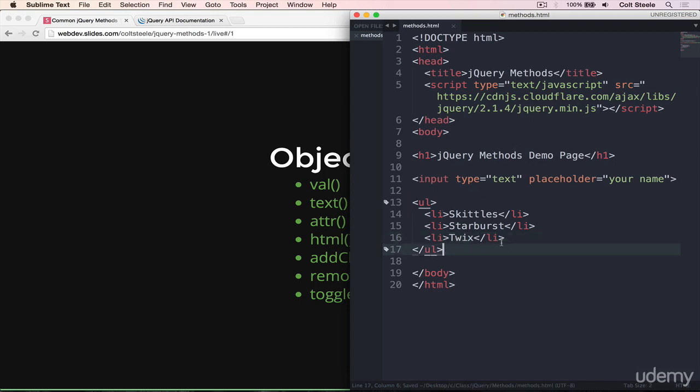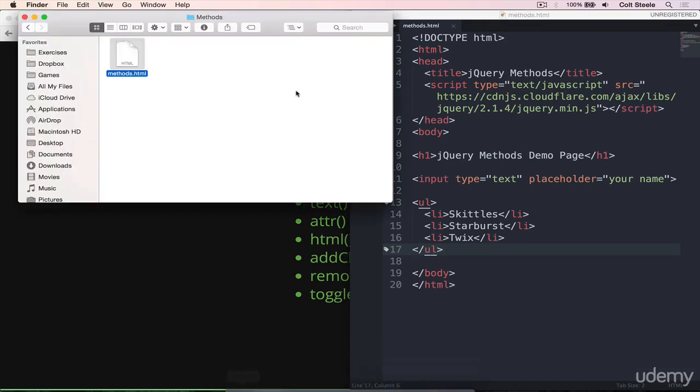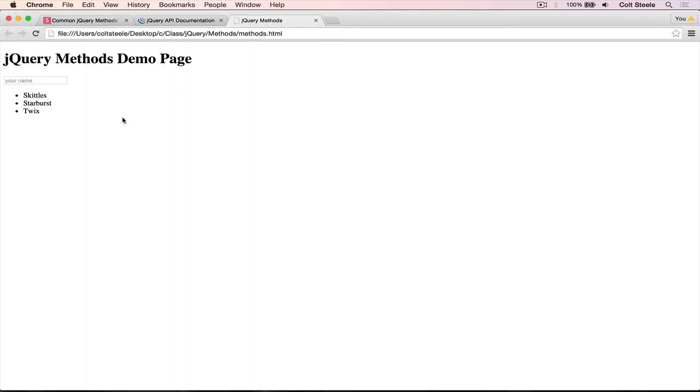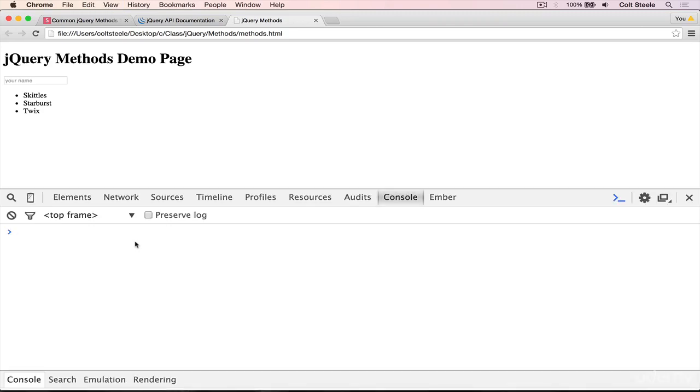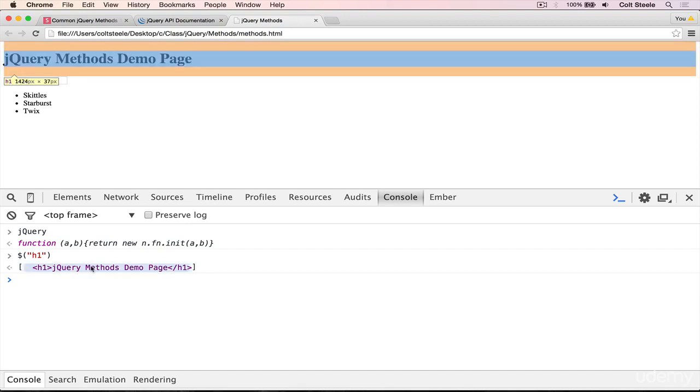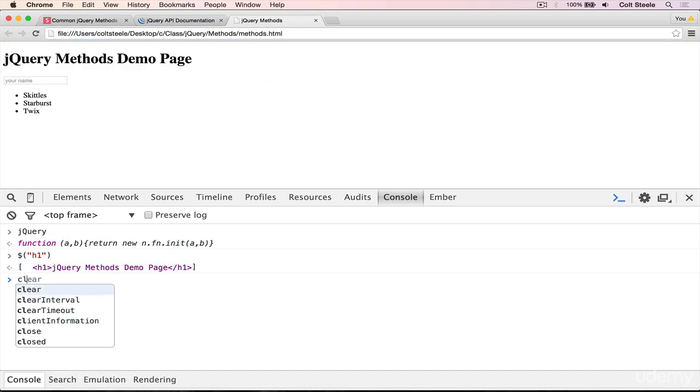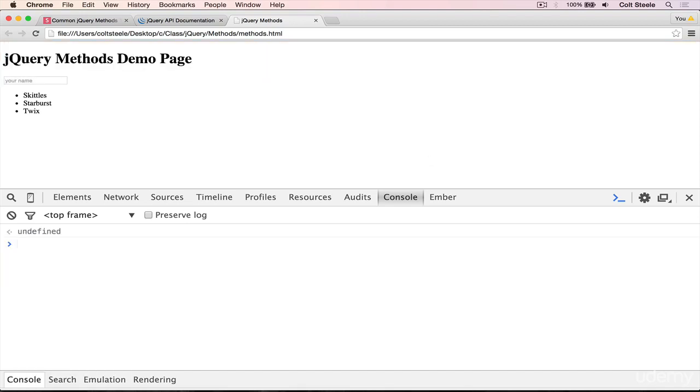And we'll just start with this, and let's open it up in the browser. See what we're working with. All right, and we'll open up the console to double check that we have jQuery. So there's a lot of ways we can do that. We can type jQuery, we can do $ and select H1, and make sure we get the right H1, which we do. So now we know that jQuery is correctly added to our page.